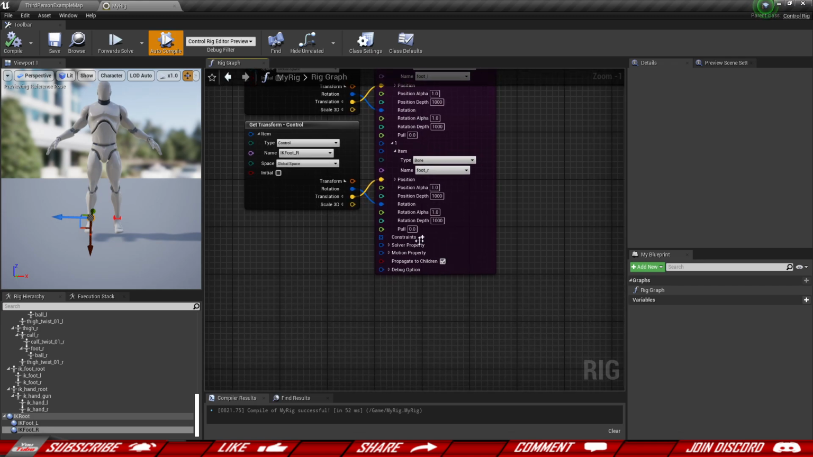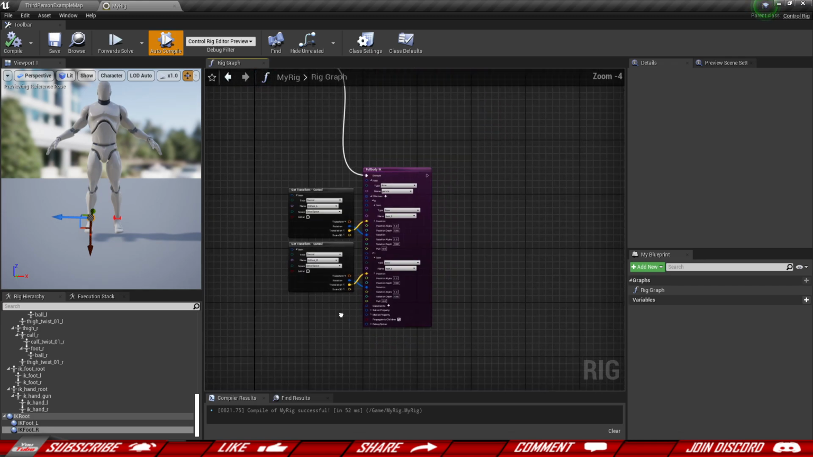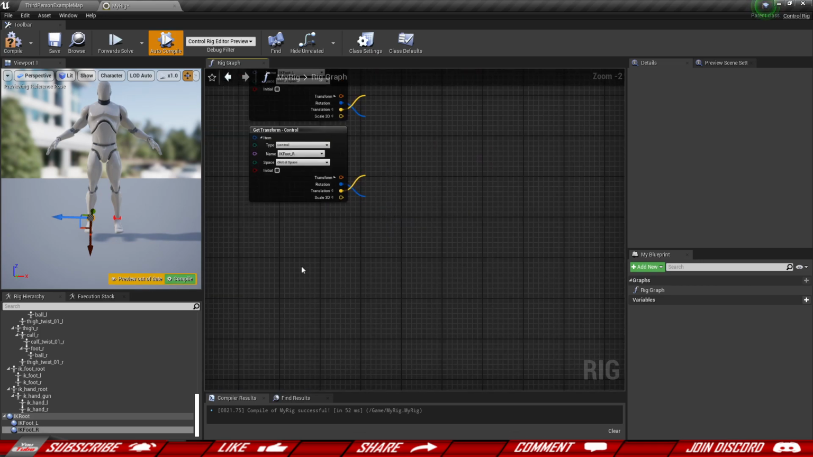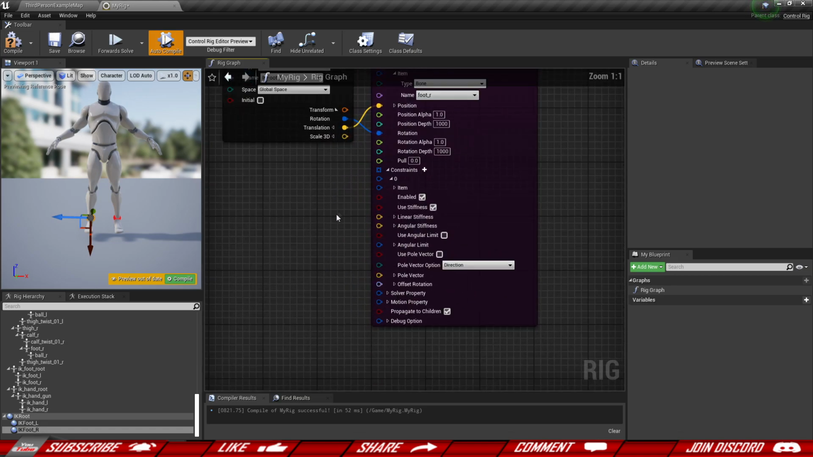Now I want to apply some constraints to this whole thing. These will take more effect later on. That's so that our pelvis, so the back of the character, doesn't bend very awkwardly. So we're going to add a constraint to this. If the node disappears, zoom out, zoom back in.